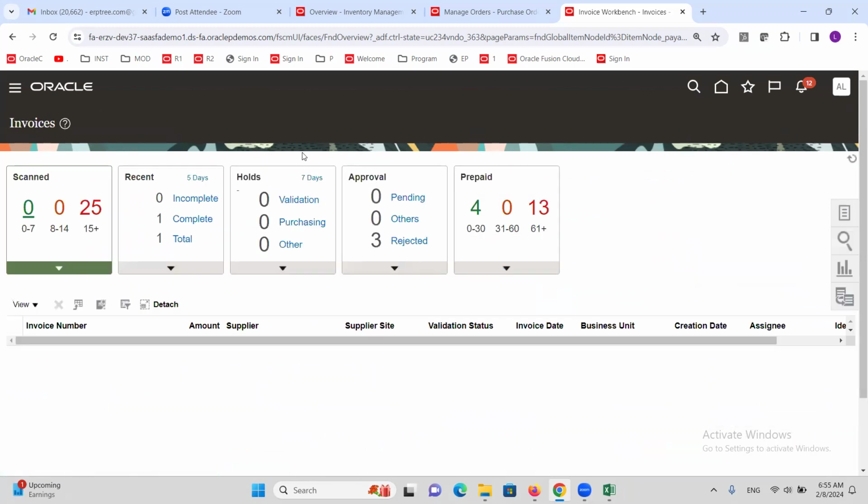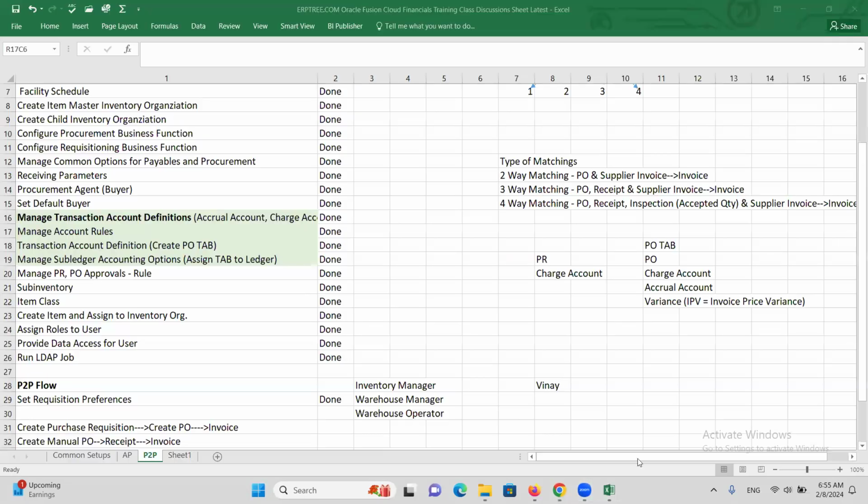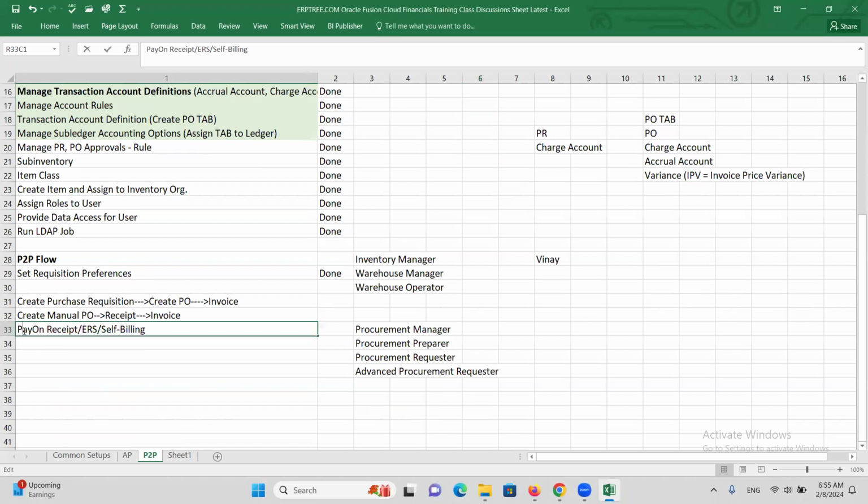Now my requirement is, whenever we create a receipt in the inventory, the system should automatically create an invoice in the payables application. If you want to do that, what additional setups are required? That concept we call pay on receipt. Pay on receipt means based on the receipt, you can pay the supplier. How? Based on the receipt, you create an invoice, and for that invoice, you make the payment to the supplier. We pay the supplier based on the receipt.